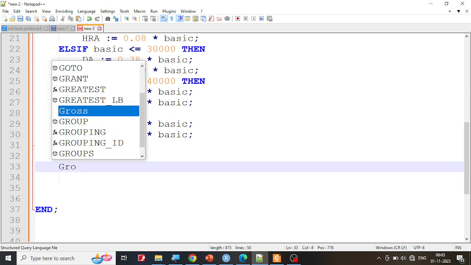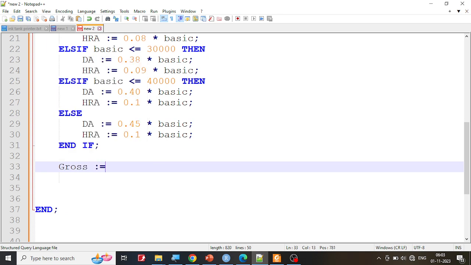So we are going to say gross is equal to. For those who are not familiar, you have to use colon equal to as the assignment operation. If you are familiar with Pascal, a programming language from the olden days, it used to follow that syntax.